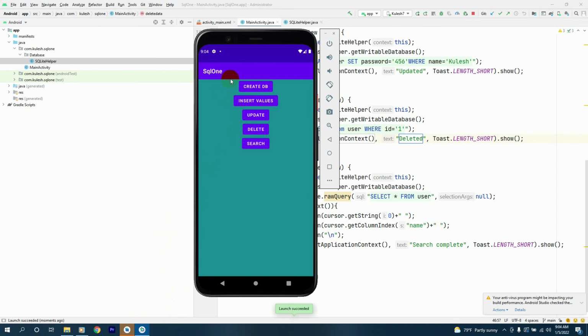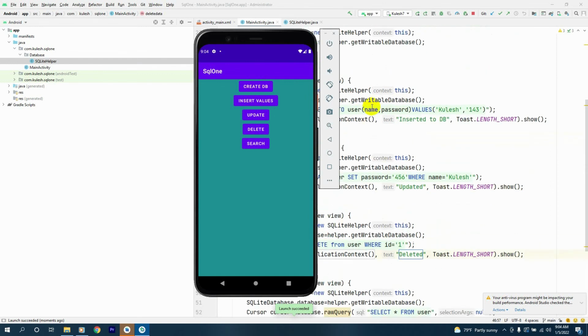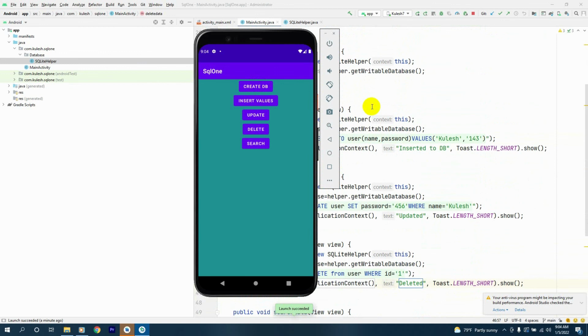Now we'll first click on create DB and see what happens. Let's click on create DB. And actually now, because we haven't given the toast, we know that a DB was created. Now let's click on insert values, and it says inserted to DB, and let's update this. It says updated, and let's delete this. It says deleted.